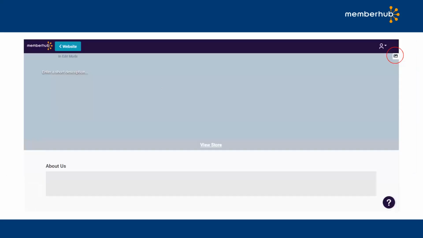And then this is what the landing page looks like. So you can click wherever you want to edit, like enter a short description, type in about us. The little picture icon in the top right corner is where you can upload a banner image. There's also some already preloaded that you can select, one of the images available, or you can upload your own.